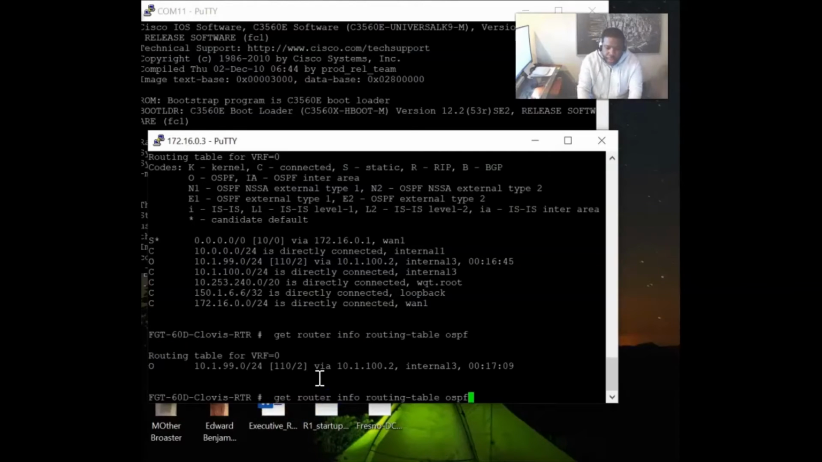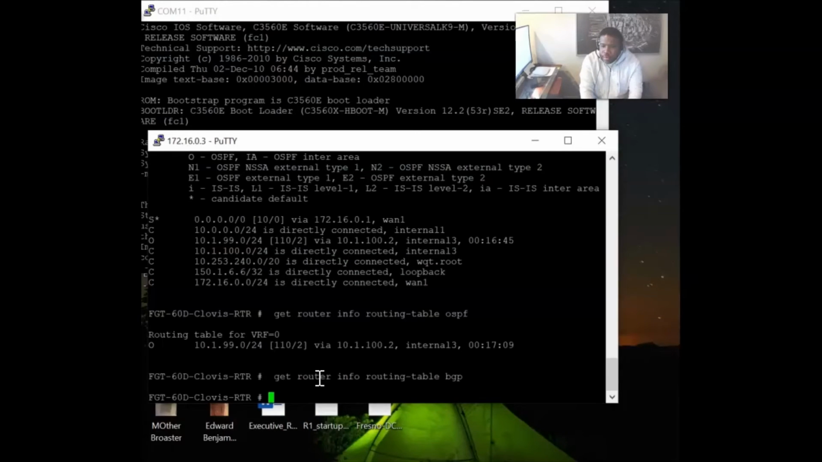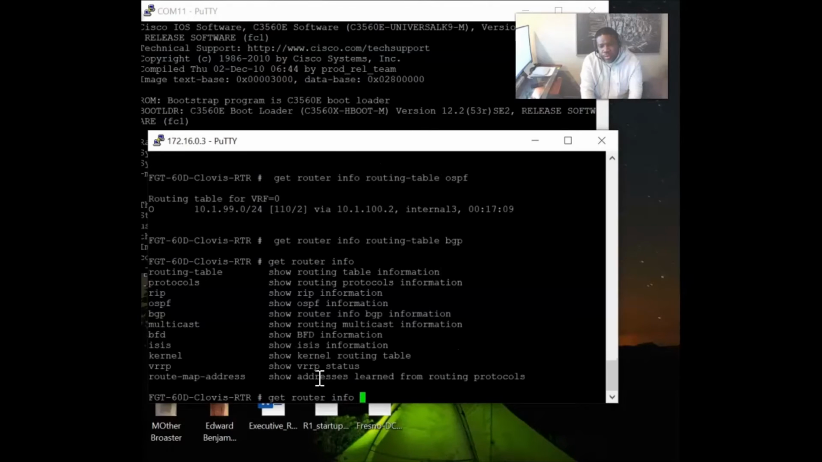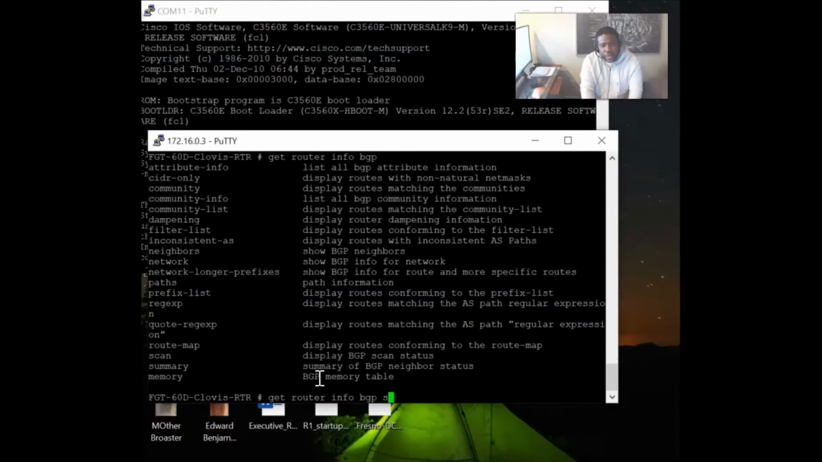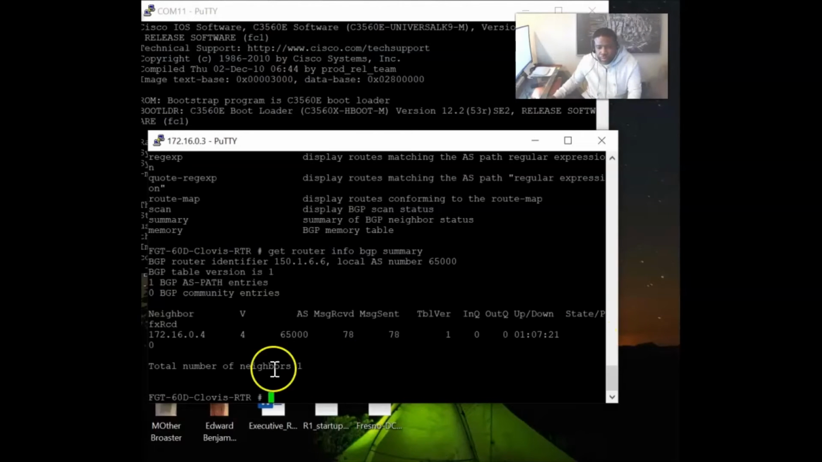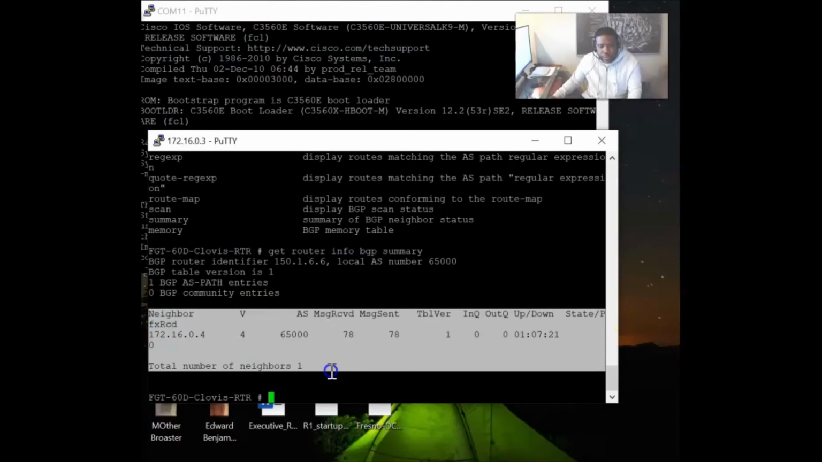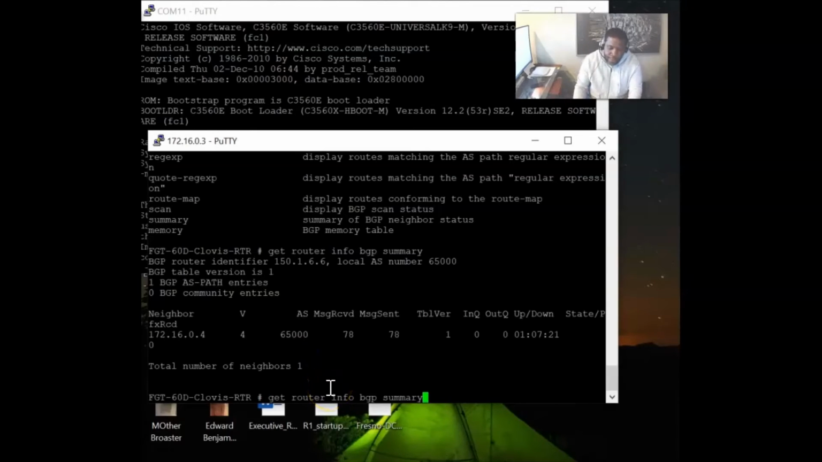Alright, let's do BGP. BGP is not showing up. I need to get back and find out what's going on there. Okay, let's do this: get router info BGP summary. Alright, there we go. So that's my neighborship with the ASR. Again, that command is get router info bgp summary.